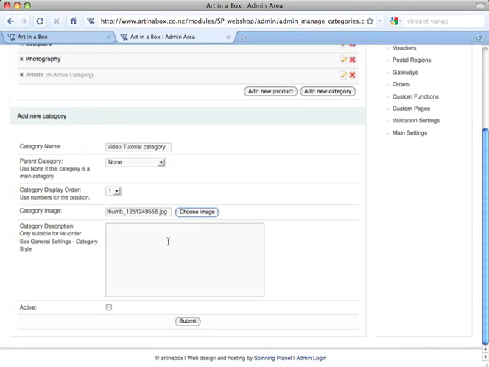Okay, and we can give the category a description. Okay, we want to make sure that that's active. You can set up categories and keep them inactive so that you can later on add products and nobody sees it on the front end of the website. We want to click submit.